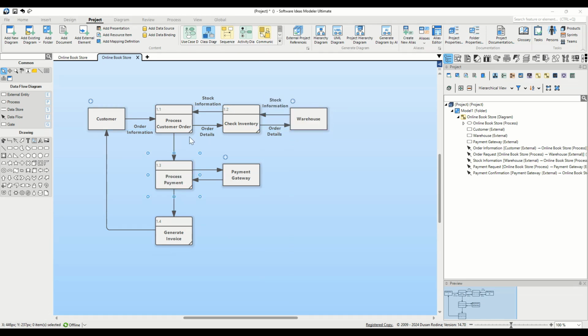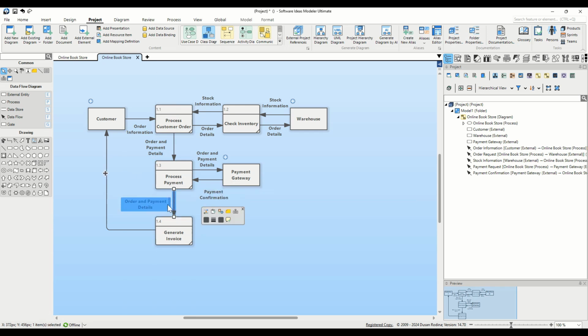Now, for the flow between process customer order and process payment, we'll set it to Order and Payment Details. Next, set the data between Process Payment and Payment Gateway. The process sends order and payment details to the payment gateway, which responds with payment confirmation. Order and payment details also flow from process payment to generate invoice. Lastly, generate invoice sends an invoice to the customer. With these data flows complete, our level 1 DFD is finished.